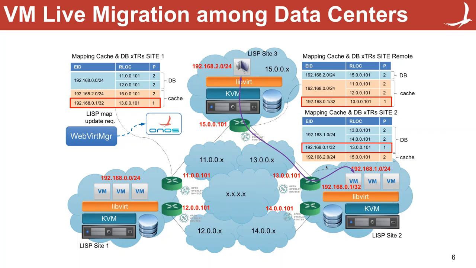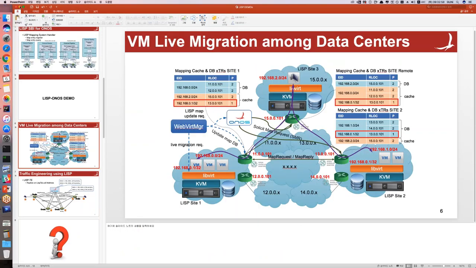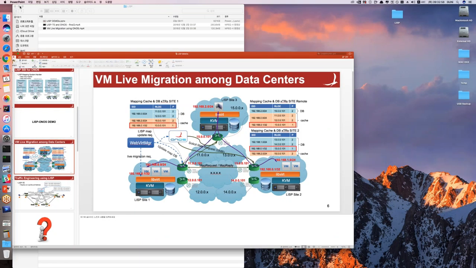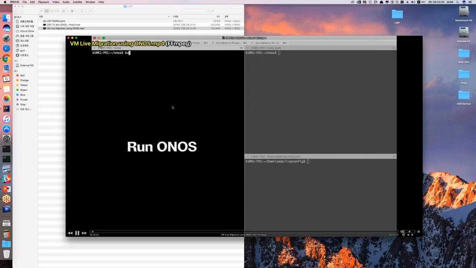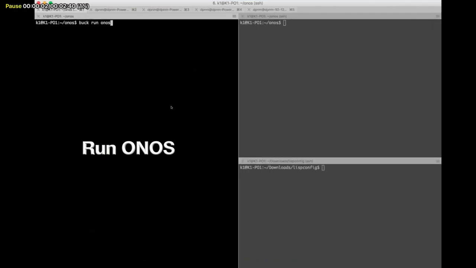And I will first show the VM live migration scenario. This is because it requires a lot of time to set up the entire topology. So we just captured all the stuff as a video.